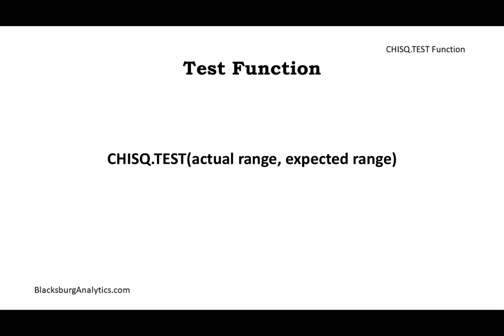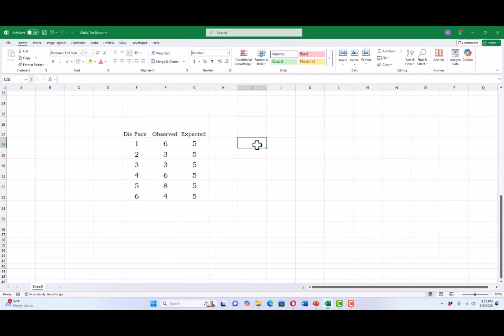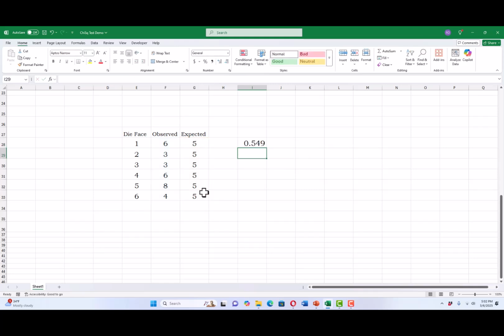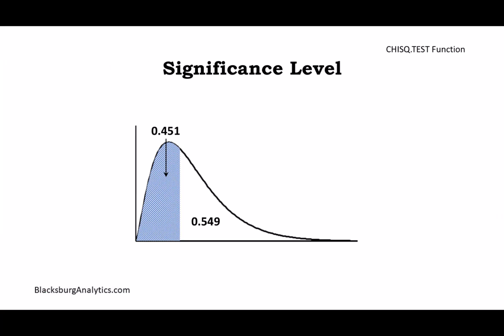The test function is the same as for the test for independence, CHISQ.TEST. The input is the observed column and the expected column. The value returned is the p-value for the test, the area to the right of the chi-square test statistic. The area to the left of the statistic is 1 minus the p-value.